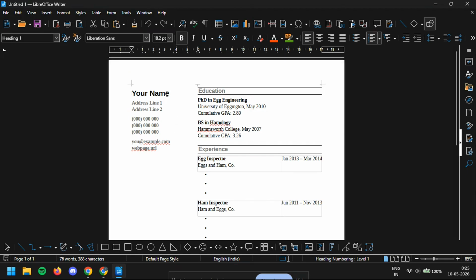Your next job is to replace that placeholder content with your own information. Start at the top with your full name. Make sure it is clear, readable, and easy to notice. You can also add your contact details, such as your phone number, email address, city, or professional website, depending on the layout of the template.